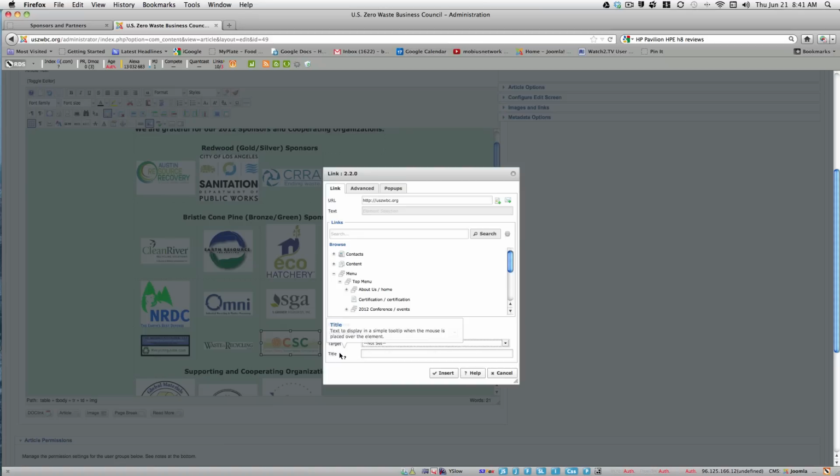And then for accessibility reasons and just general user friendliness, it's good to put a little hover tool tip over here. So we might put U.S. Zero Waste Business Council. Now, of course, that's not the appropriate text for this link. I'm just doing this as a demo, and then we'll be deleting it. So I would click Open in a New Window, set the title there. There's no need for text because we've got a graphic instead of text. And then just click Insert.